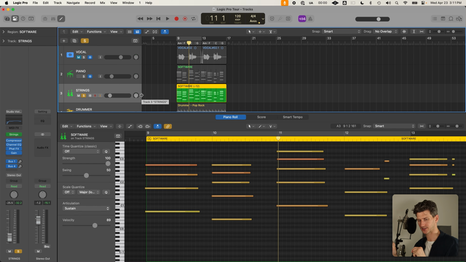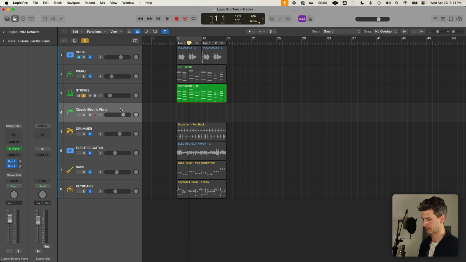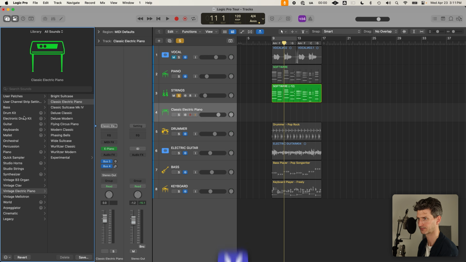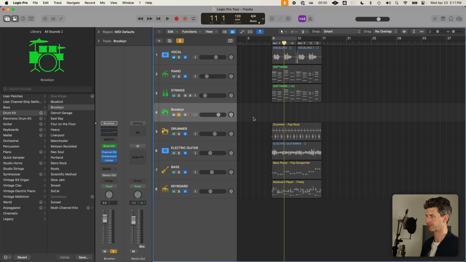Now let's start a new software instrument from scratch, specifically the drums, or it works fundamentally the same for any instrument, right? Because MIDI is separate to sound. So what we can do is add a new software instrument. And I'm going to open the library by pressing Y, and I'm going to add a drum kit actually. So just a standard Brooklyn drum kit. And I'm going to solo it.